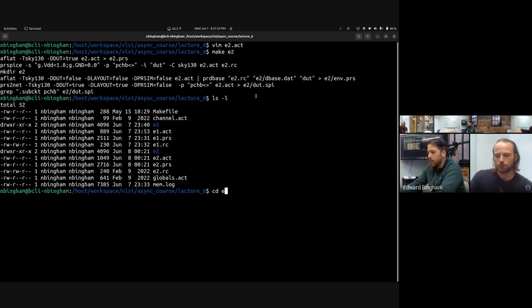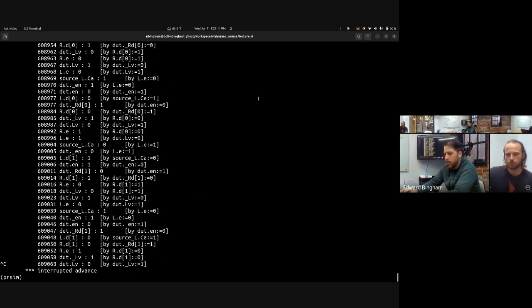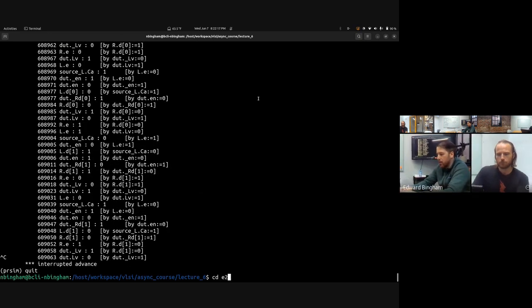And let's skip the digital simulation. Actually, let's run the digital simulation real quick just to verify E2.PRS. Since I messed up the last one, source E2.RC, cycle, and it runs. Okay, let's take a look at the analog simulation.